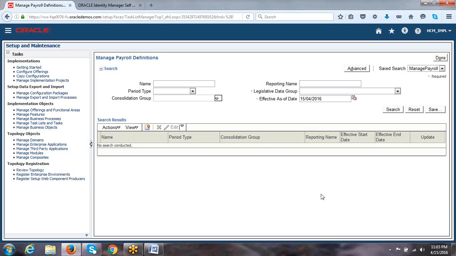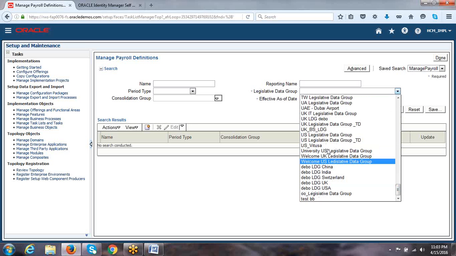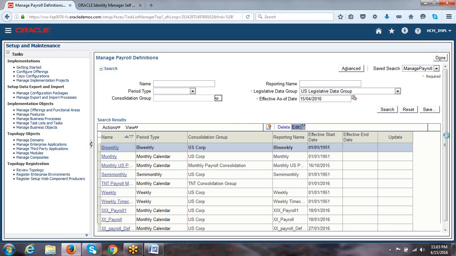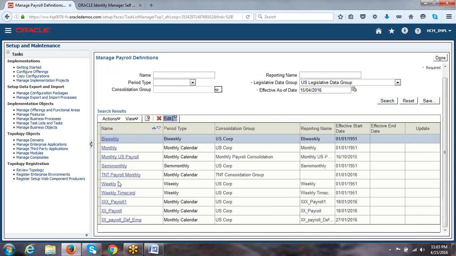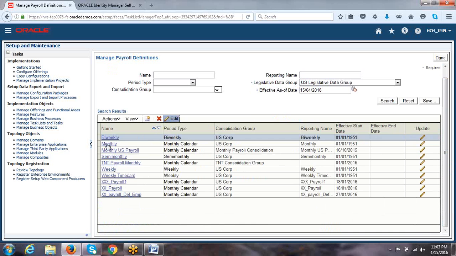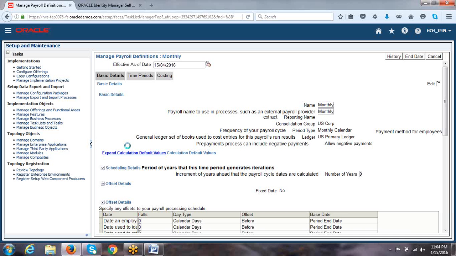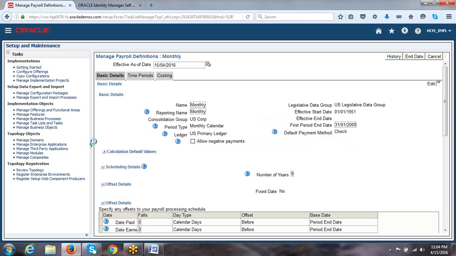No problem. Okay, let me query for some US legislative. So these are the payrolls that are already created. For example, if I go to your monthly payroll, this is how your payroll screen will look.